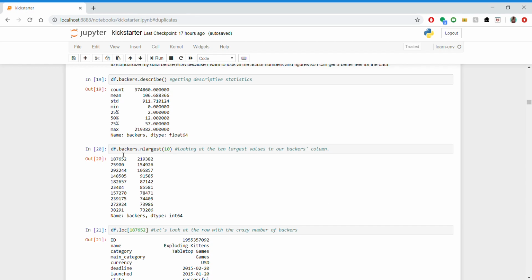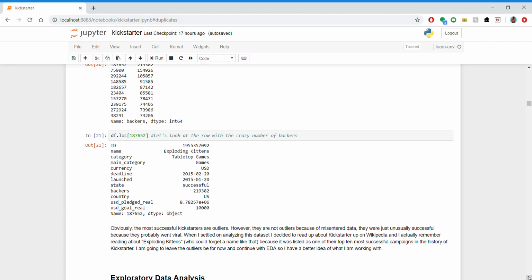I just wanted to take a look at what the largest ones were. And I saw obviously these are some outliers. The most successful project had about 200,000 backers. And I actually looked up Kickstarter on Wikipedia before I started analyzing my data, just to get a better sense of the crowdfunding idea and everything. And I remember actually reading about this campaign. I think it was actually famous.